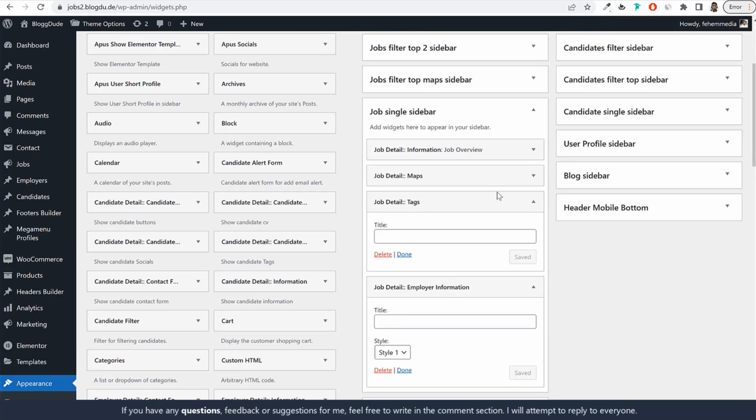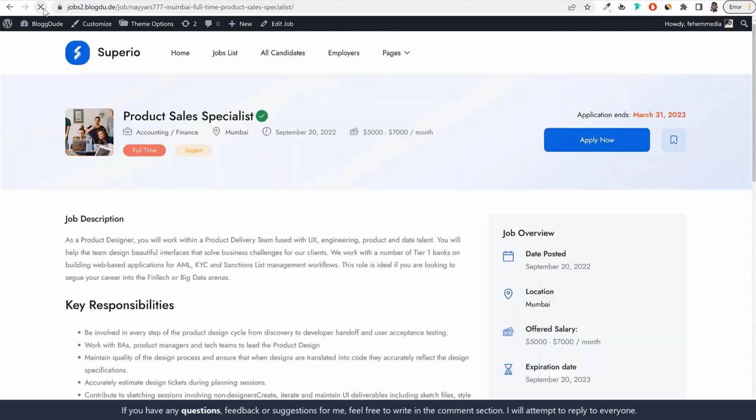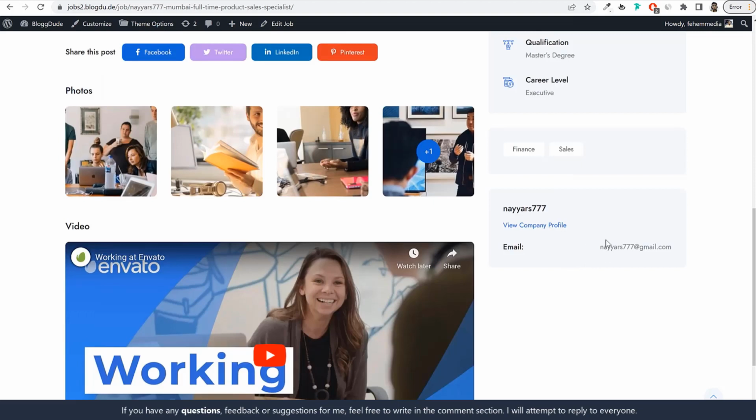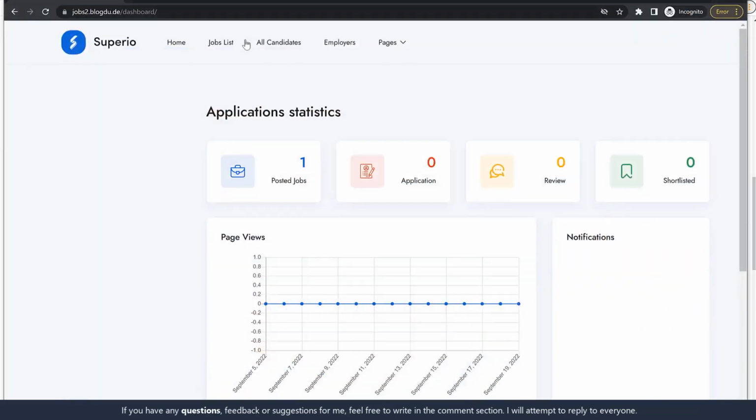Okay, and after that, if you go back to this page and refresh it, now as you can see we have job overview and all these things. Because the employer has not filled in all the information, we cannot see it. But once the employer fills in their logo, selects the category and everything, this is how it will look. I think we are logged in as an employer over here, if I'm not wrong.